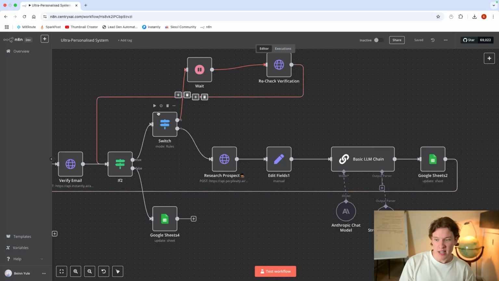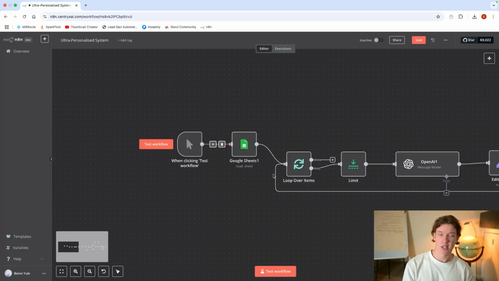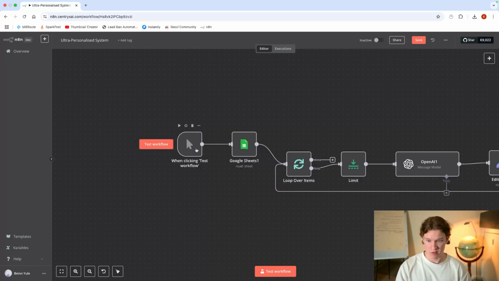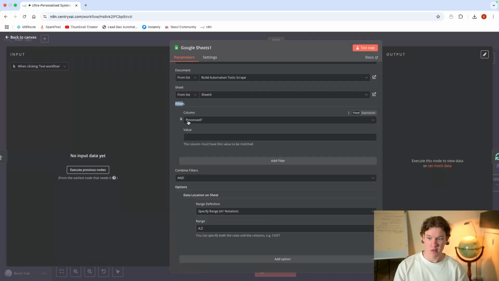So I'll break down all this as well. I'll break it down node by node just so you understand exactly what's going on. So this actually triggers when I press test workflow. Then it will read a Google Sheets. You'll see in here, I've added a filter for a column called processed.